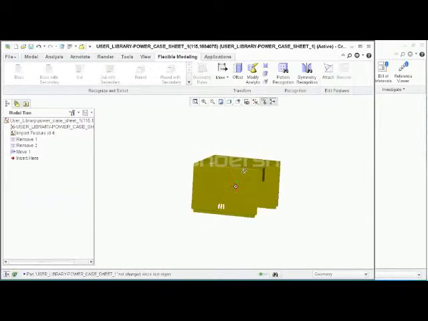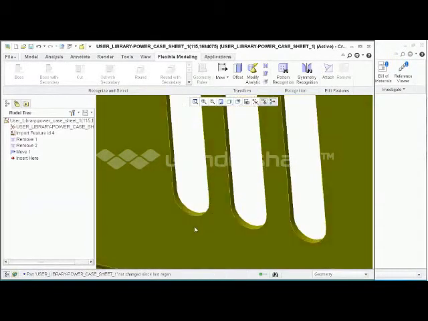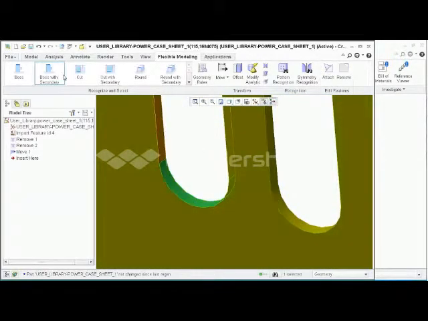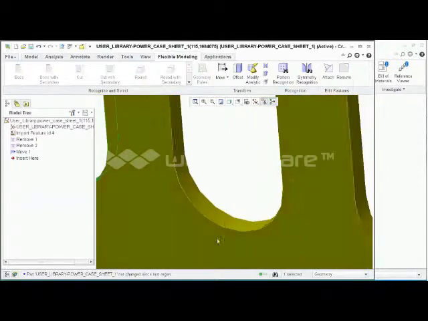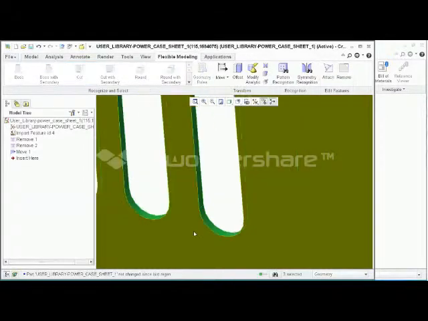I'm going to grab a surface of each one of them and recognize them as a cut in flexible modeling. I'm just grabbing each one of them one at a time, recognizing them as a cut, and then I'm going to physically remove them. So we'll get rid of that geometry.